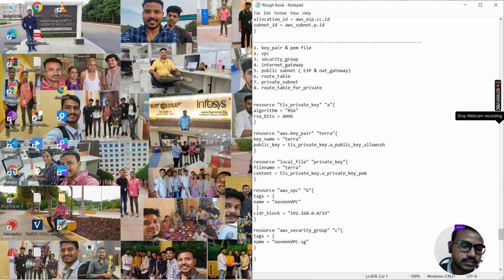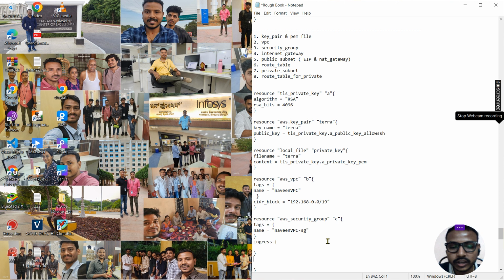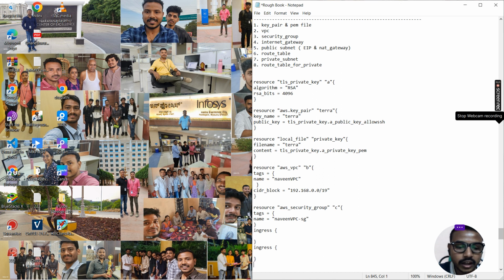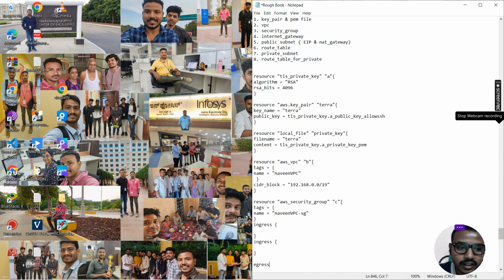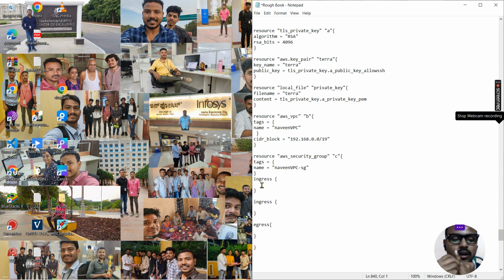Next, inbound and outbound rules. Remember, in Terraform we use ingress and egress. Ingress, bracket open, bracket close. Egress, bracket open, bracket close. Here I am going to give two inbound rules. One is SSH, port number 22, and the second one is HTTP, which I'll give as port number 80.